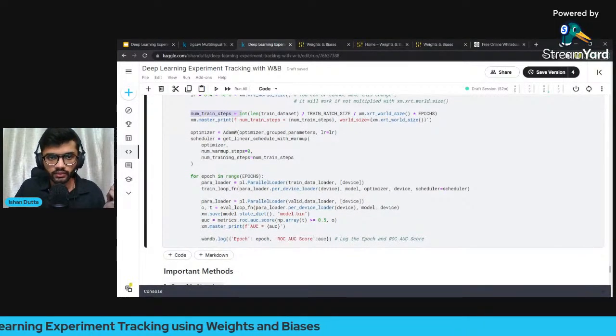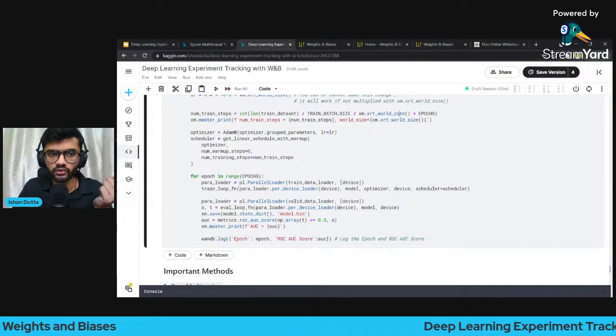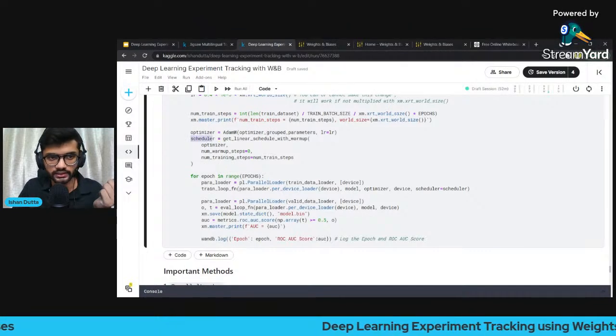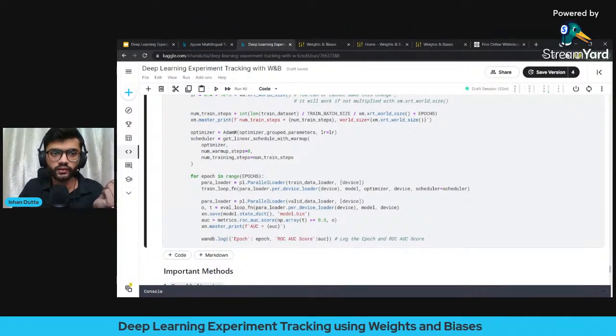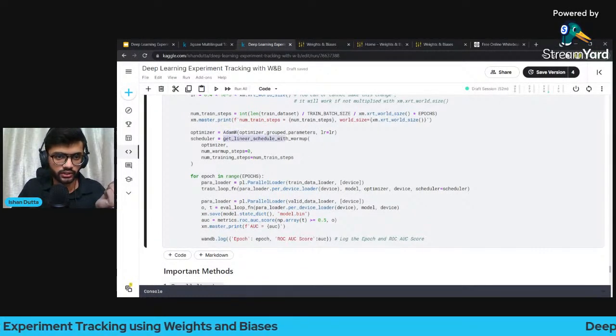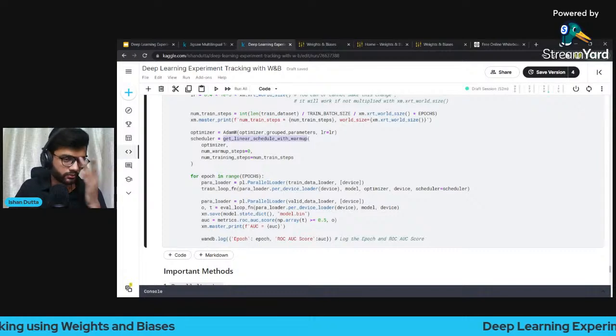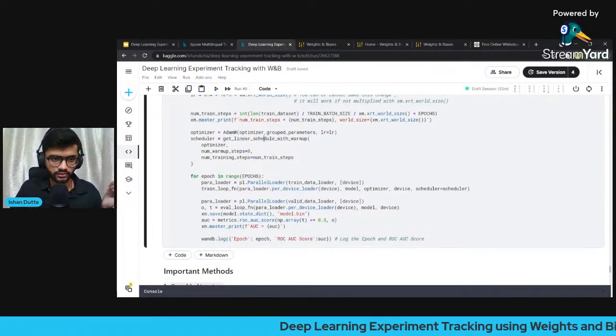We have to calculate the number of training steps. This is the formula that you can use. Why do we calculate this? Because we are also using a scheduler in this case. So in that we have a parameter which we need to pass. Next is the optimizer. We are using the AdamW optimizer, and for the scheduler we are using get_linear_schedule_with_warmup. I have also used the LAMB optimizer and different schedulers, but more or less these all give the same results.